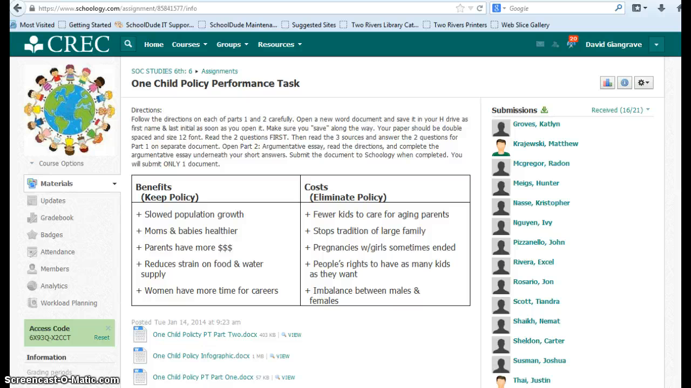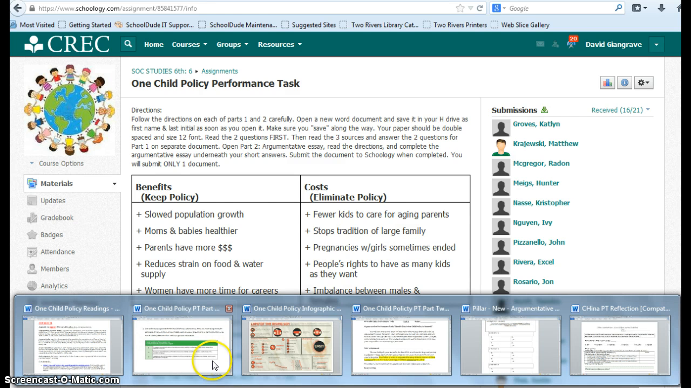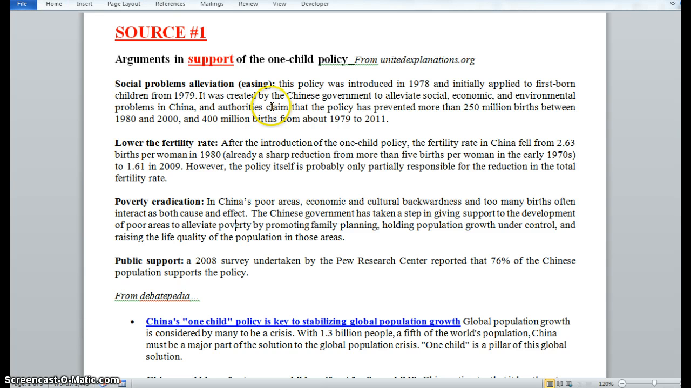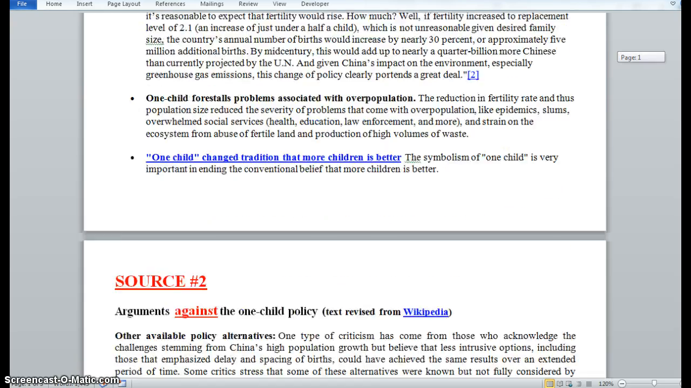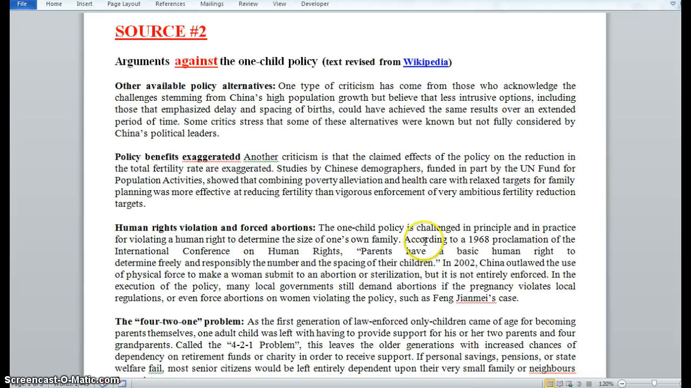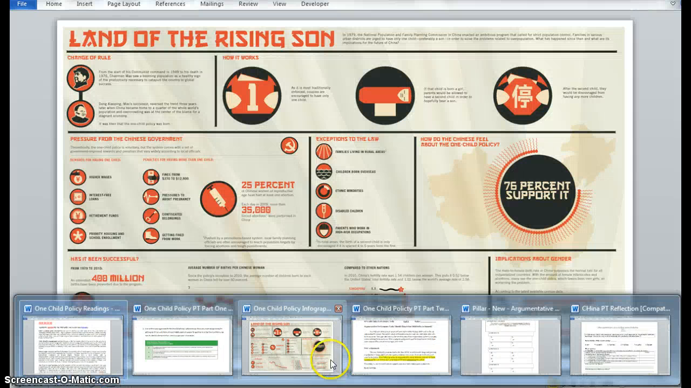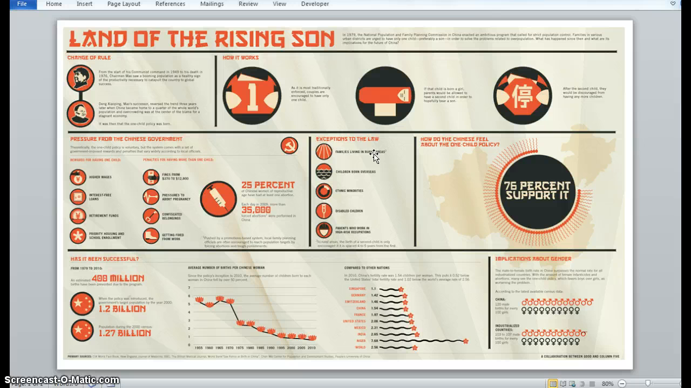In today's conference, you're going to be looking at 4 pieces of work from your child that were all part of our One Child Policy performance task. The first thing you're going to look at counted as a classwork grade, and those were the notes that your child took while looking at 3 different sources of information. The first 2 sources were 100% text, the first on all arguments in support of the One Child Policy, the second arguments against the One Child Policy, and then the last resource was this infographic, which actually had information on both sides of the argument.